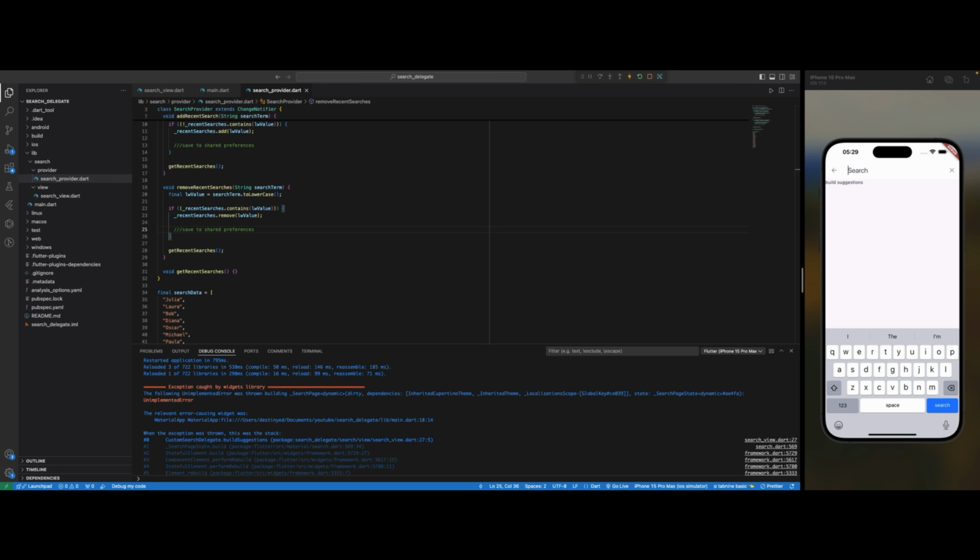And then lastly, we are going to get the recent search. Basically, recent search is going to come from the shared preference, so we don't really need to do much. Get it from shared preference. This is where we are just going to get all the list from shared preference. And once we get it, we are going to update the screen.